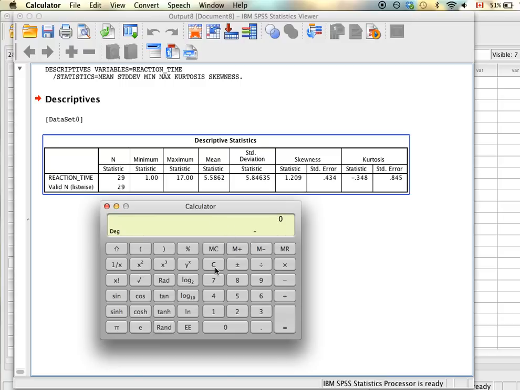Kurtosis, I think, is still fine, but we can check it anyway. And yeah, so much smaller than 1.96. Okay, so that is everything you need, and there we go.